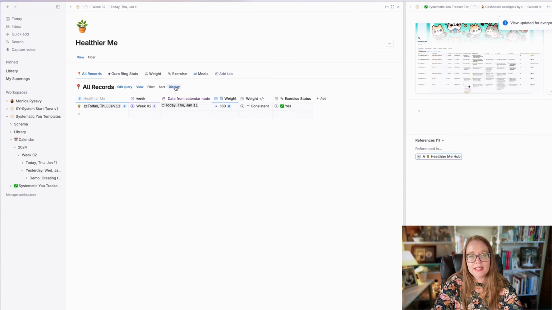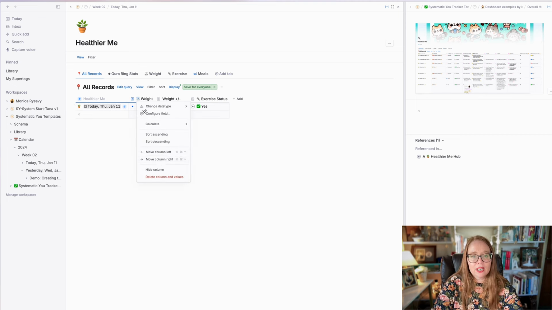So right now, my display is only showing me the week, the date, my weight, and that's it. Well, I don't always need to see this week here, and I don't need to see the date because it's duplicative from the name because of how I named it. But then what I like to do, and I'm just going to go ahead and hide as many things as it'll let me hide. It always makes you keep at least one, I think.